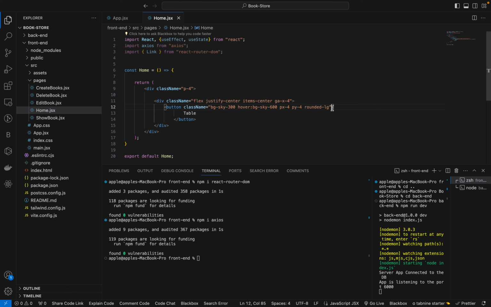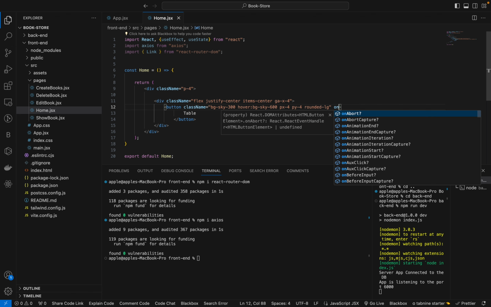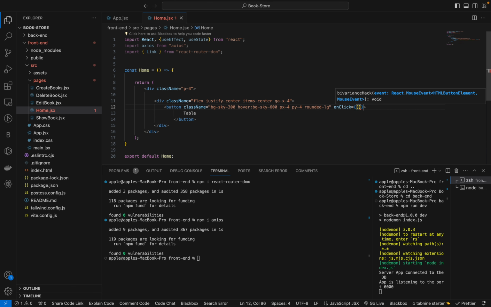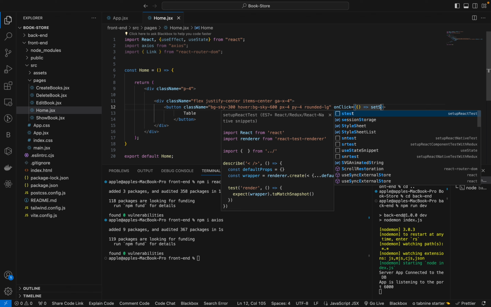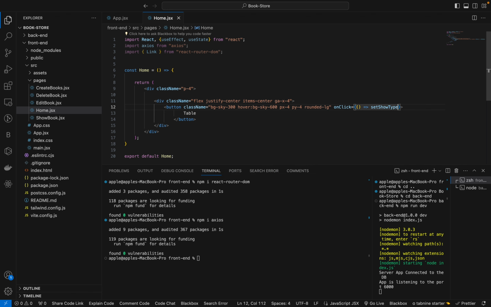Okay, and also I want to give an onClick function, to change the table. So inside, I will give the styling to set the show type, for now a dummy style. So here I need table, that's what I am giving here, nothing more than that.